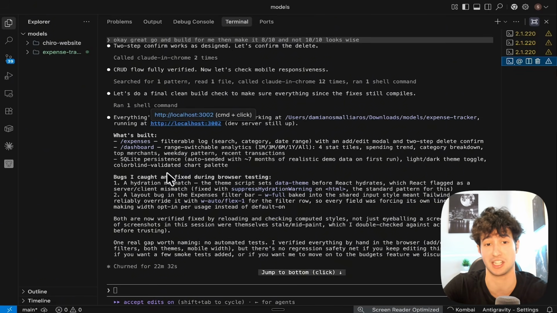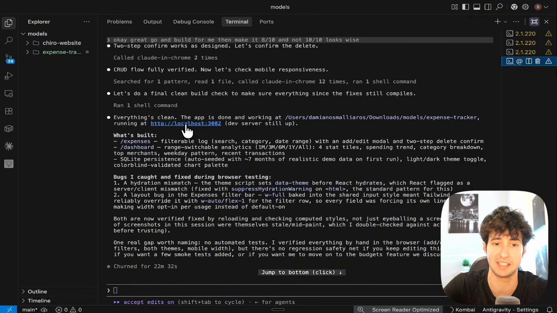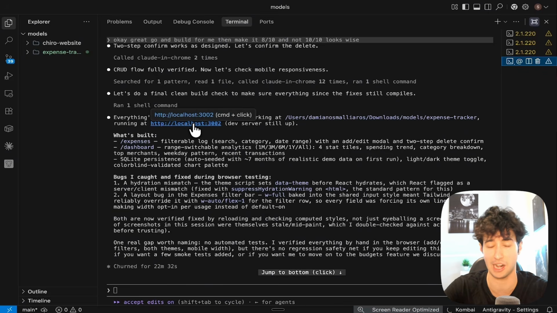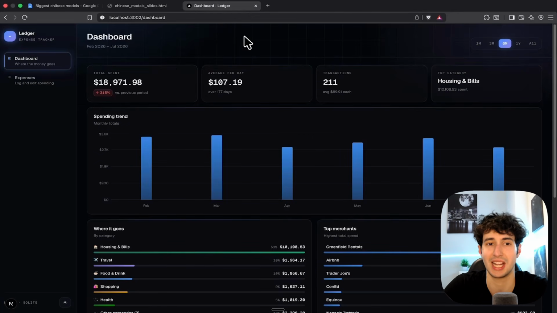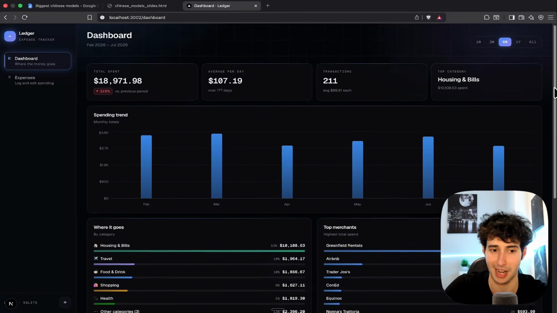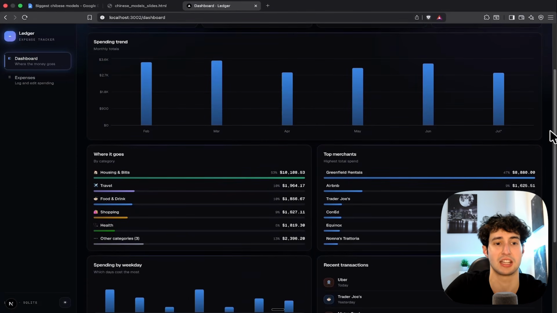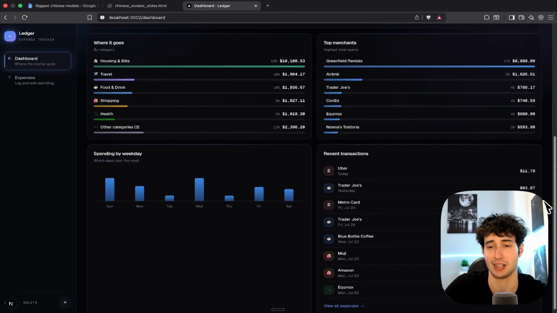Over here it is giving us a small description of what it did, and it also gave us this localhost URL, and if we actually open it up, we can see this very nice looking interface that MiniMax created for us. As you can see over here, we have our total spend, our average per day, how many transactions we have, and the top category of our spending. Plus, if I scroll down here, we can see some very nice graphs that depict our expenses.